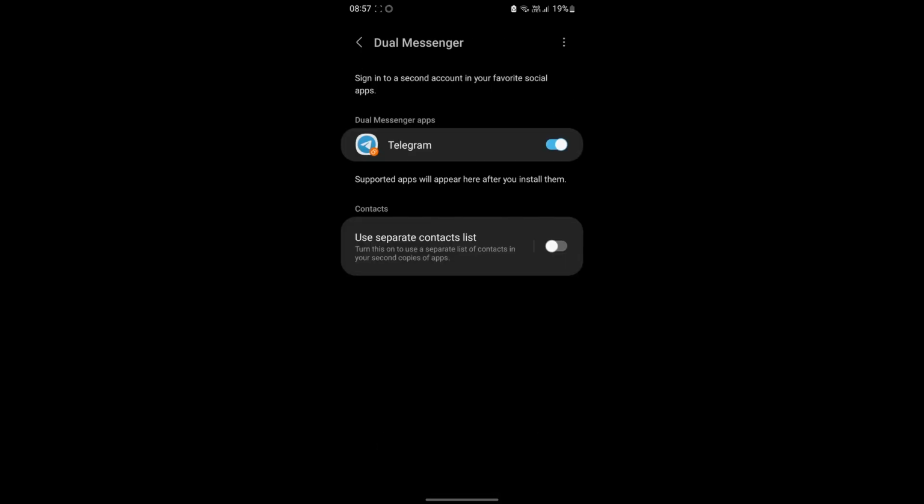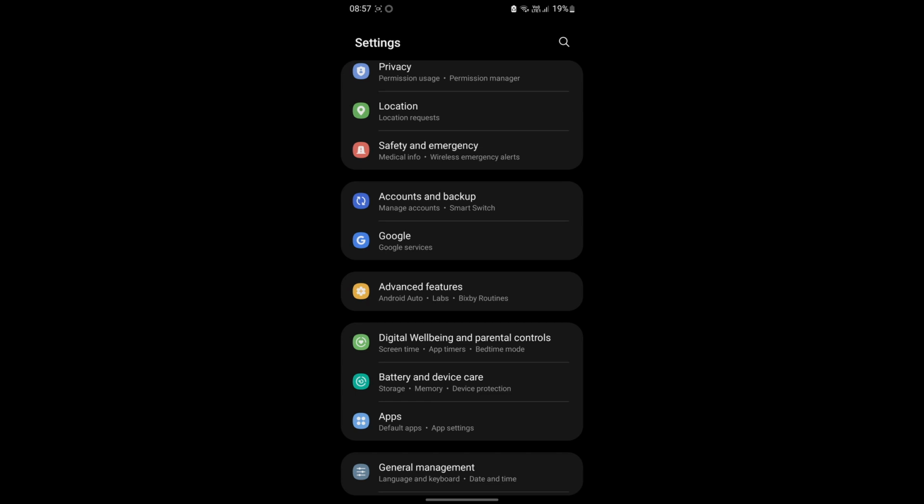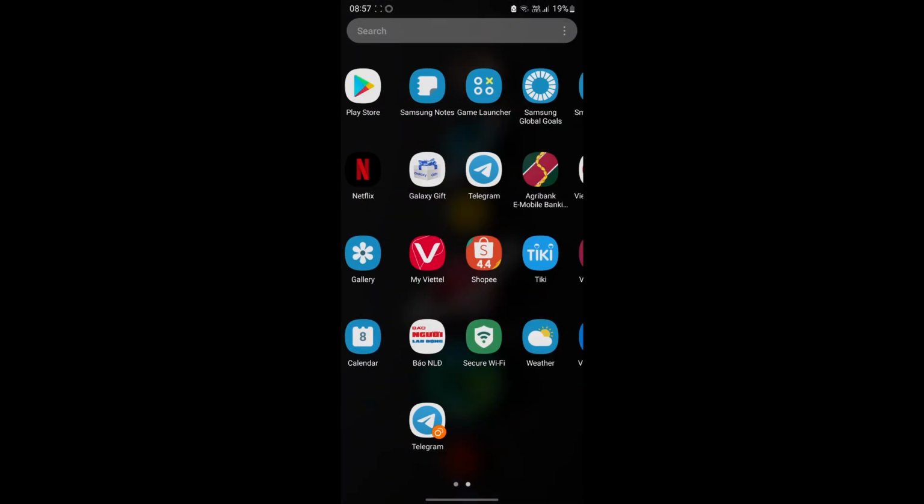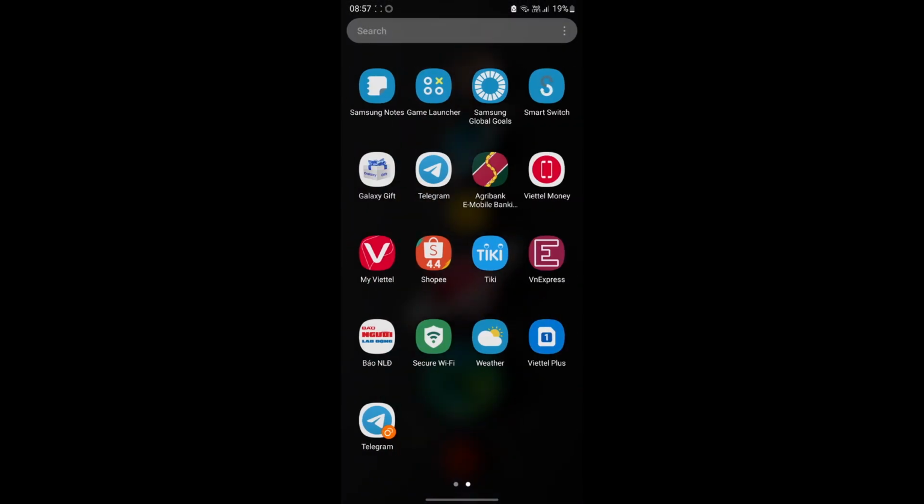You can find the second, cloned application in the app drawer. The second app can be identified by looking at its icon, which will have a dual messenger icon. Also, you will see the same icon on the lower right side when the second app is getting loaded.